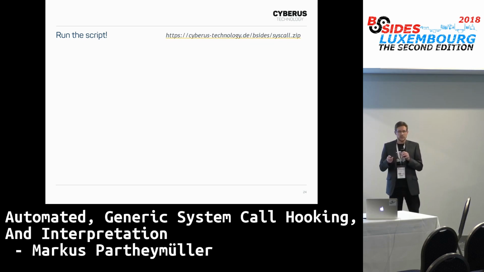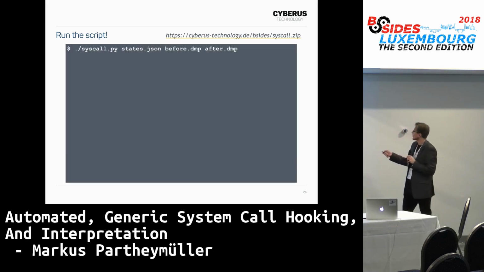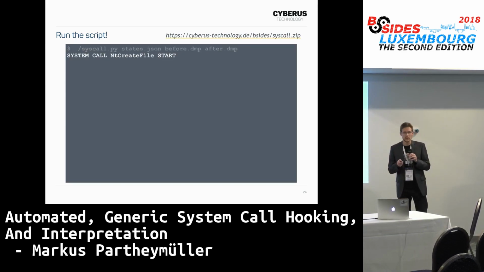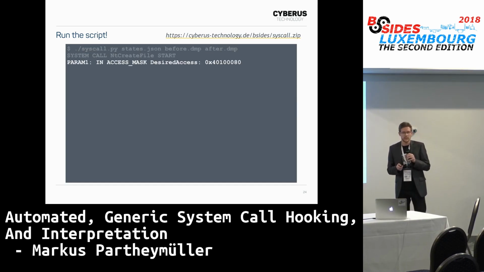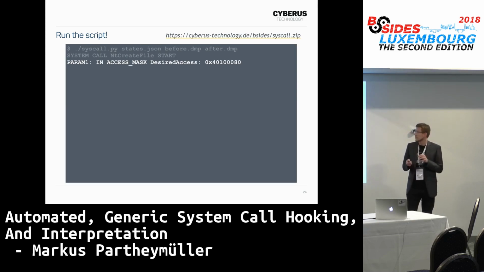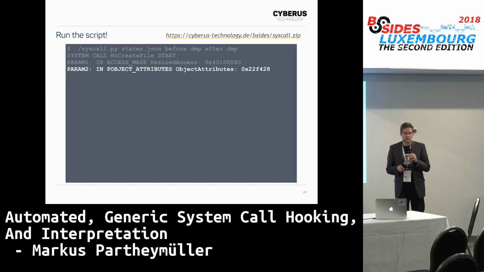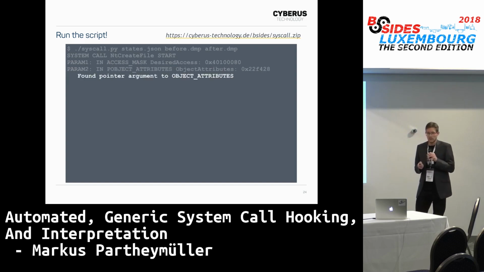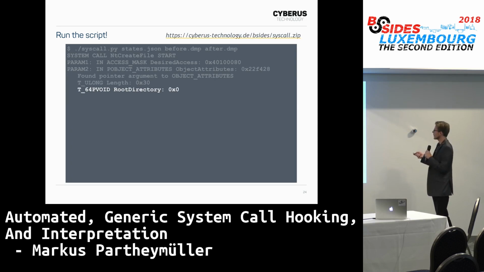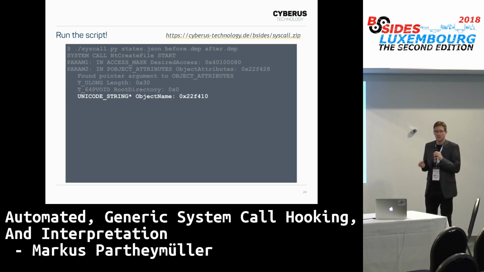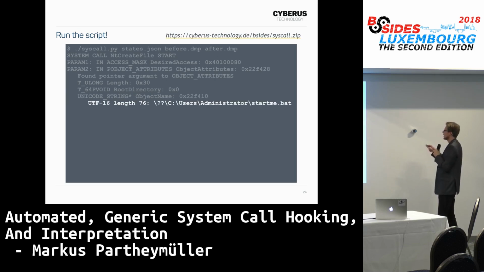And what you can see if you run that script on the register states and the before and after memory dump, you see that it's the NT-create file system call. It finds a parameter going into the kernel that's called desired access. It's a bit mask. And then it finds this object attributes pointer, so it will follow that one because it's a pointer argument. It'll decode it by looking it up and say there's a length parameter, root directory, and then it finds this Unicode string, which is again a pointer, so it follows it, and it prints this name that we've seen earlier.